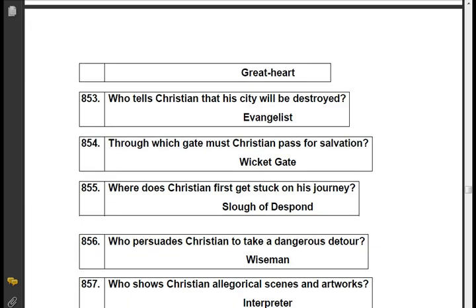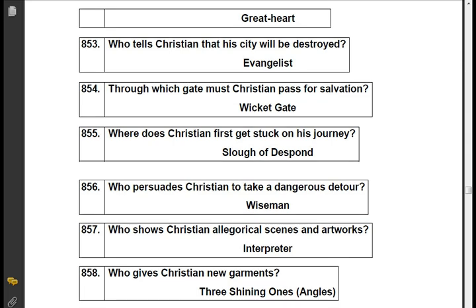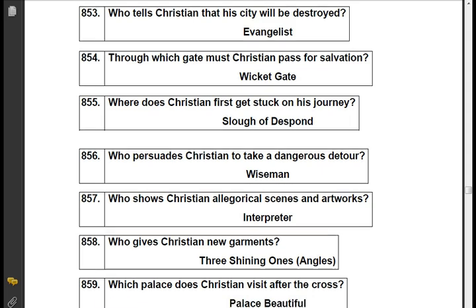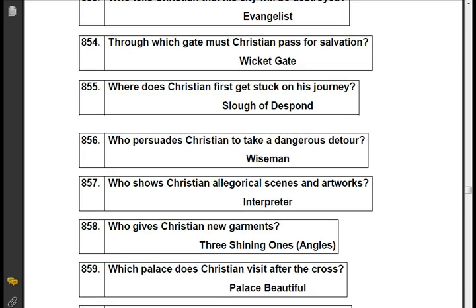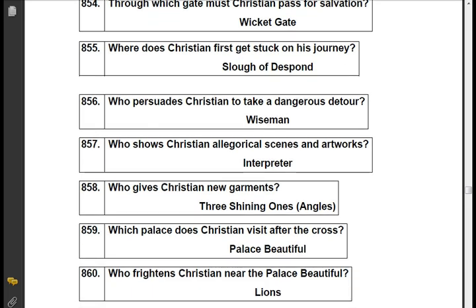Who tells Christian that his city will be destroyed? Evangelist. Through which gate must Christian pass for salvation? Wicket Gate. Where does Christian first get stuck on his journey? Slough of Despond. Who persuades Christian to take a dangerous detour? Worldly Wiseman. Who shows Christian allegorical scenes and artworks? Interpreter.